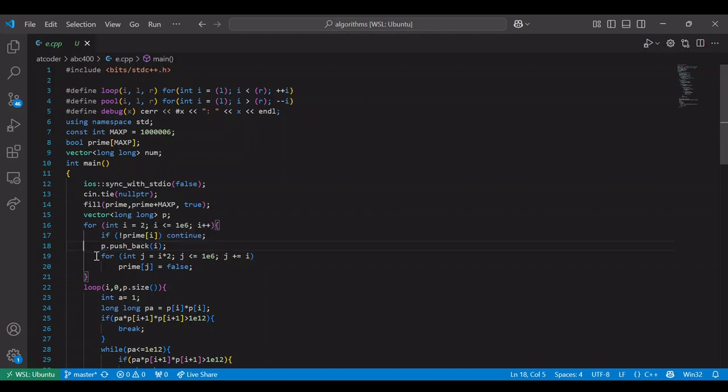Afterwards, we loop through all the multiples of i, and we mark each as false, so they're not primes. Now we have a list of primes stored in this vector P.